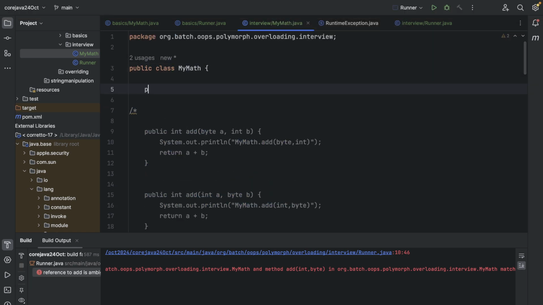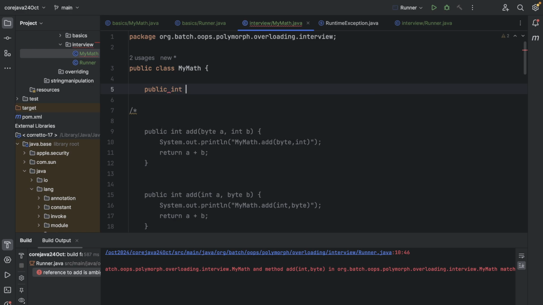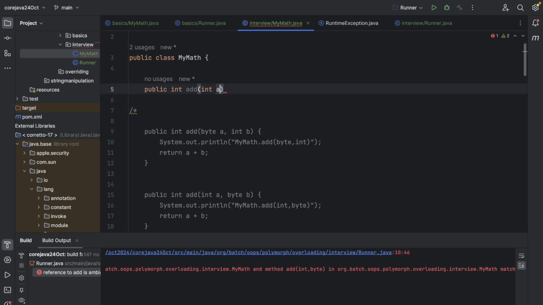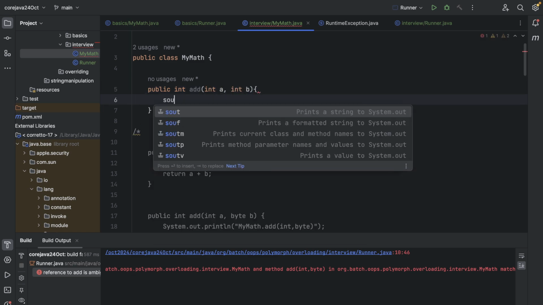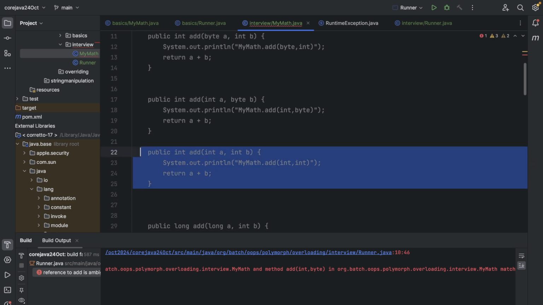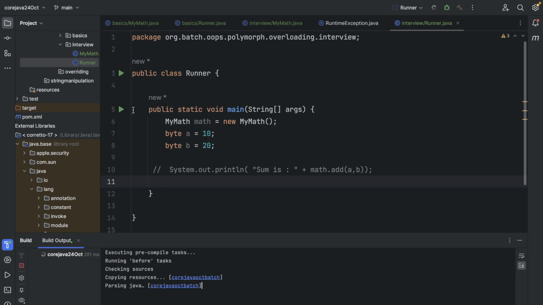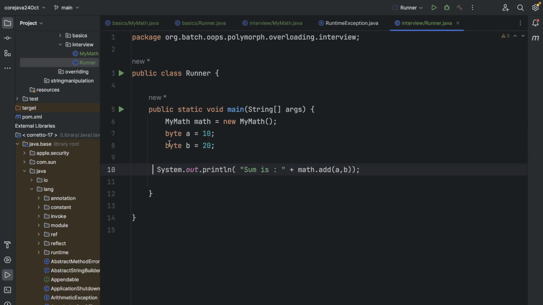And just create an example of public and integer, right? Integer add, right? And int a and int b. Sys out. Okay, I could have just copied int and int, right? Okay, just copy it. Cool. So if I try to run it now, the answer, oh my bad. If I try to run it now, the answer will be int and int, right?